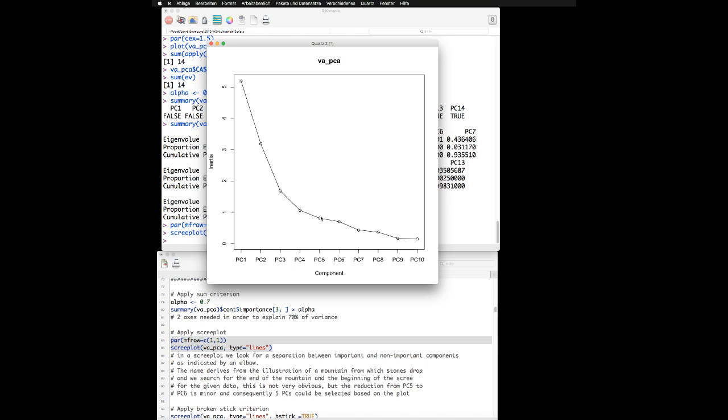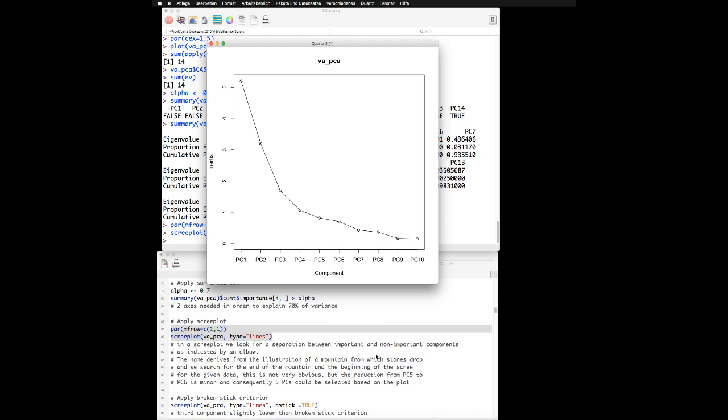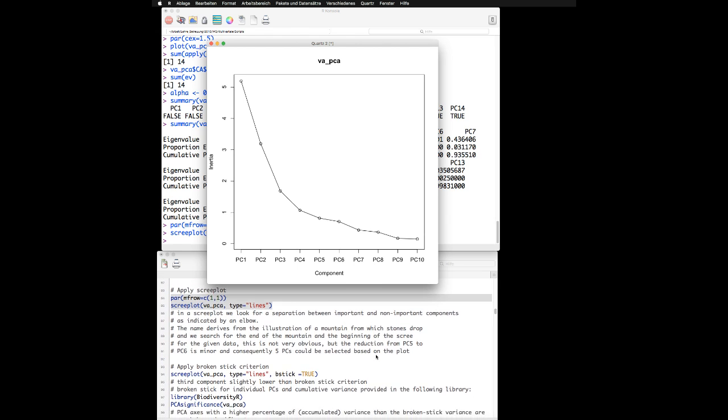As we have discussed, this type of plot is a somewhat more subjective form of choice. So whether you define that this screeplot indicates 3 to 5 of the principal components, it's rather a subjective choice and depends also on your objective of the study.